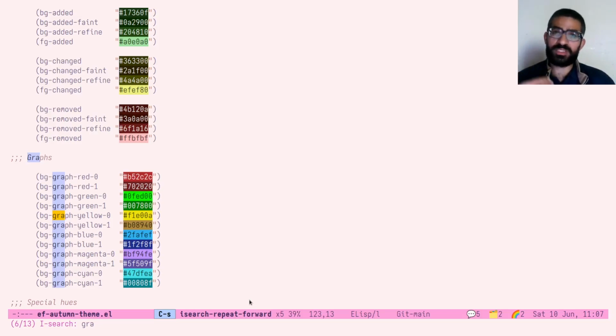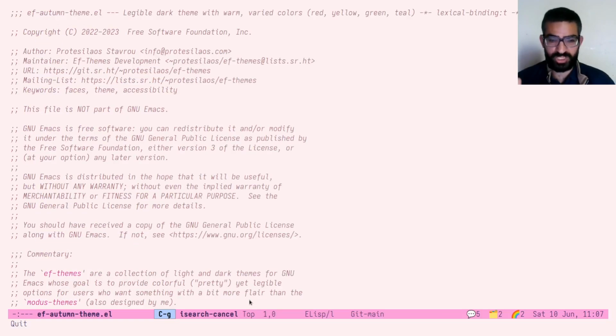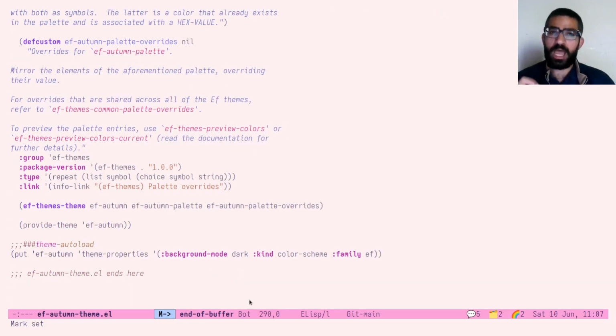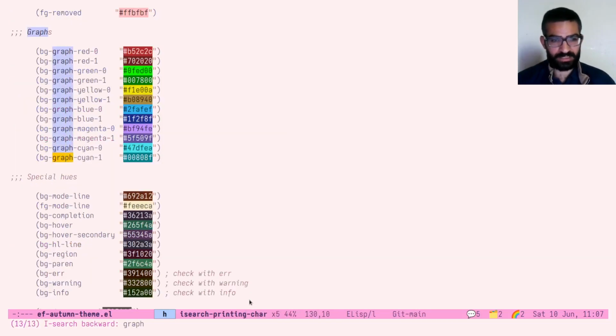To perform the search in the opposite direction, let me cancel the search now. Control G to cancel. Control G generally is the key binding to cancel everything you are doing in Emacs. To perform a search in the opposite direction, but let me go to the end of the file to do that, I will type Control and R. Think of R as the reverse of the search that you were normally doing. So search in reverse. And I will again search for graph.